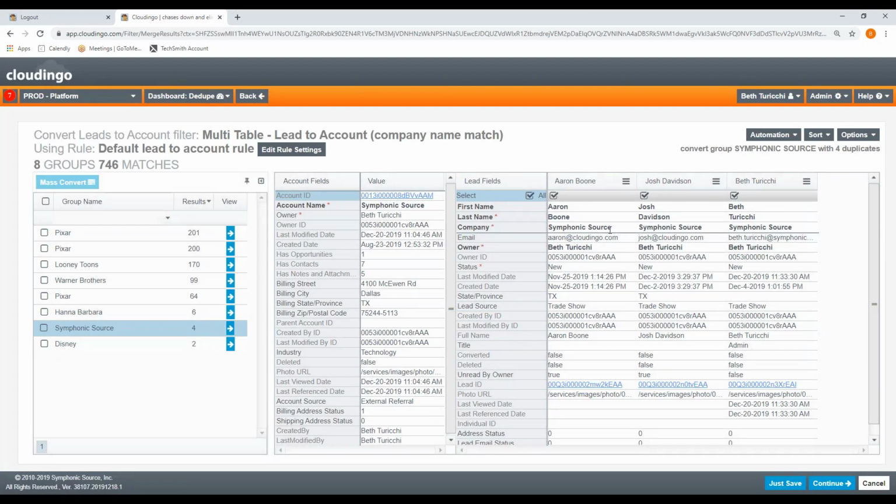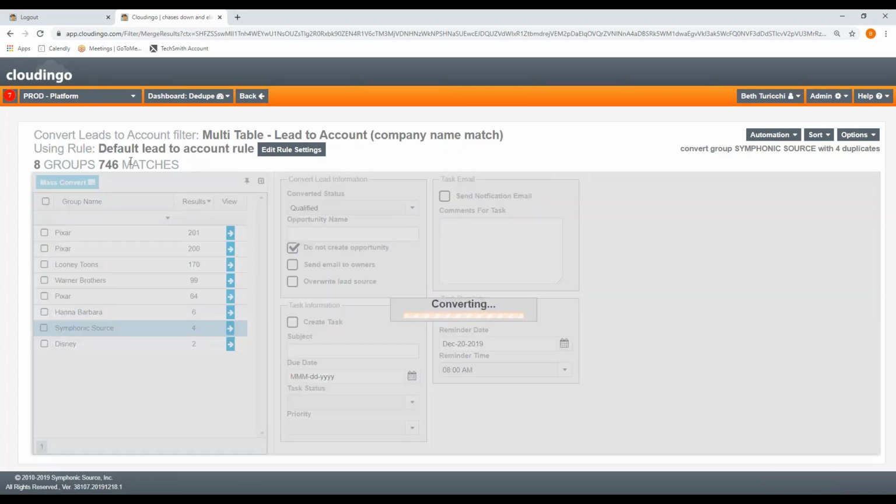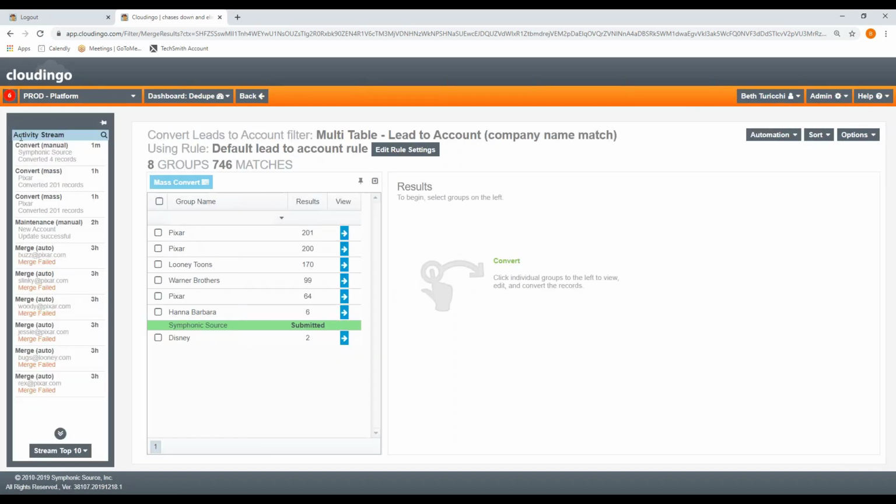And once you've verified that these in fact are the leads that we want to convert, and this is an account that I want to convert them onto, we just continue and convert. And just like with other processes that you do in Cloudingo, once that's taken place, you can see we've submitted and called to Salesforce. You do get confirmation in your activity stream that that conversion was successful 1 minute ago.